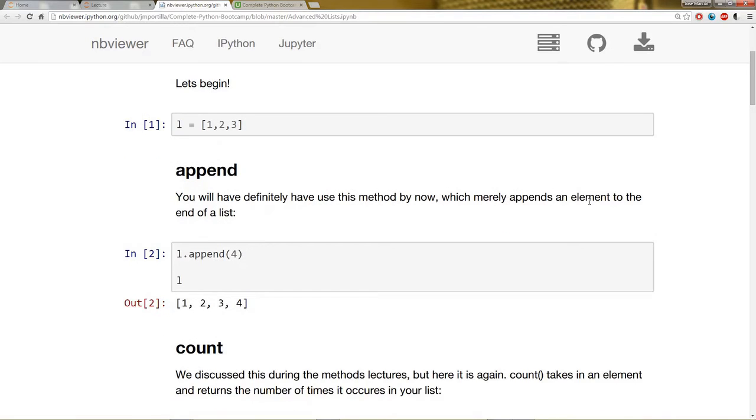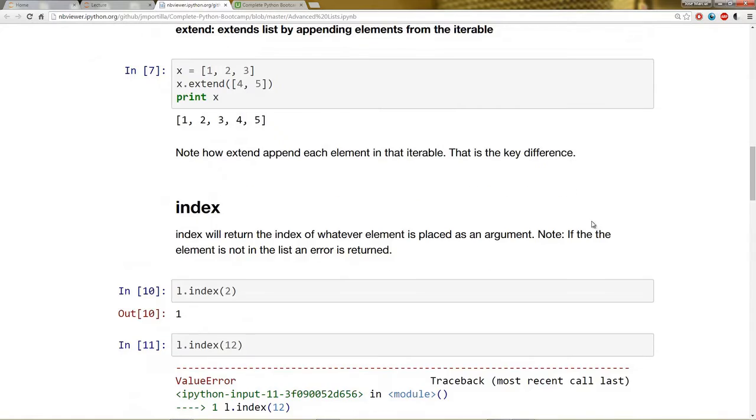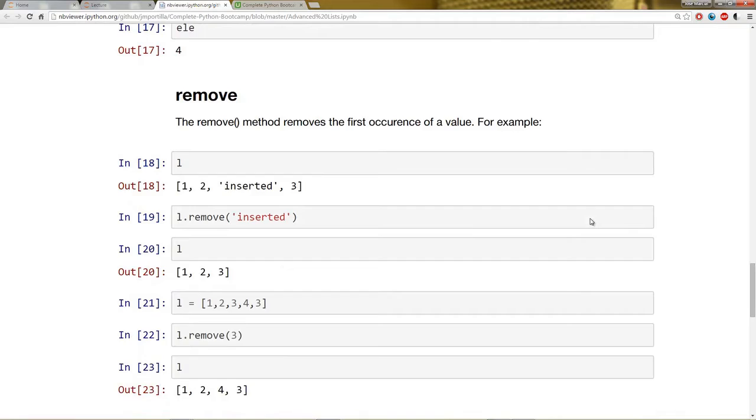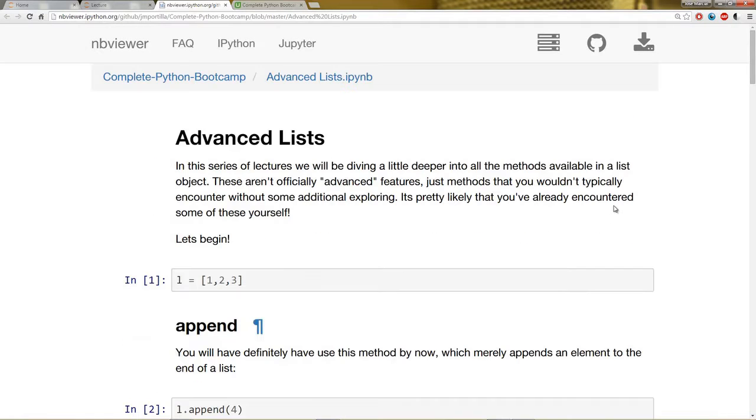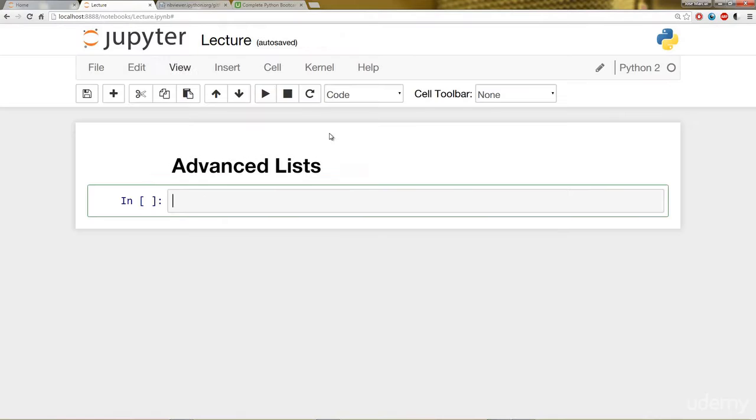So we've actually seen quite a few of these: append, count, extend, index, insert, pop, remove, reverse, sort. So we may have seen a lot of these already just by using lists and in the methods lecture itself. But let's go ahead and go over them just in case you need a fresh refresher.